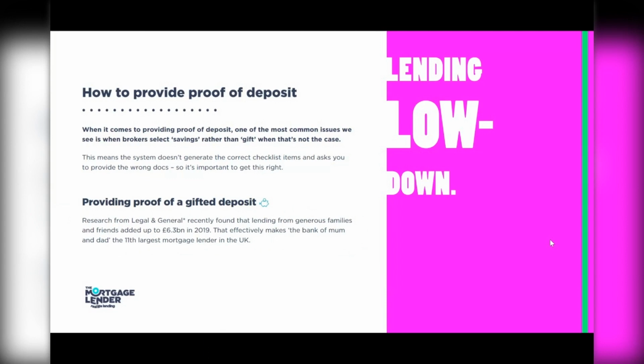And in most cases, you do see that there is a lump sum that's come into the account from a family member. Now, having had a look at some of the facts from Legal and General, Bank of Mum and Dad is actually one of the largest mortgage lenders in the UK, the 11th largest, in fact. So it tends to be that the deposits do come from a gift, in which case we'll probably ask for a gifted deposit form as well as a bank statement from the donor.